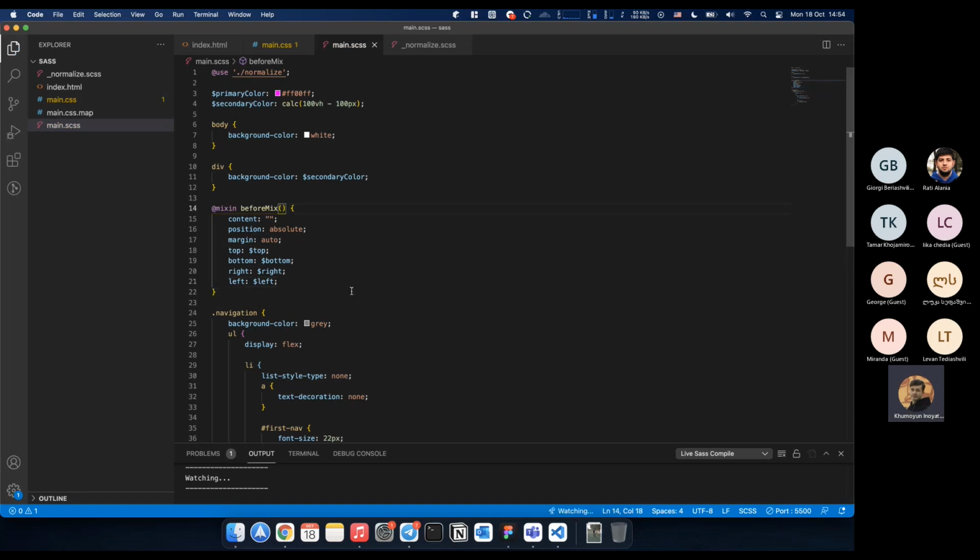So we can write the variables as the parameters of the mixin. So top, bottom, right, left.